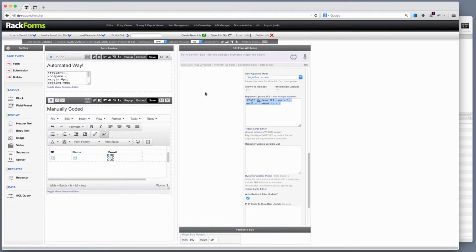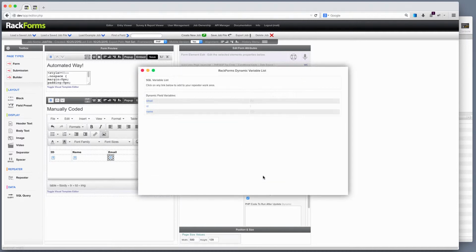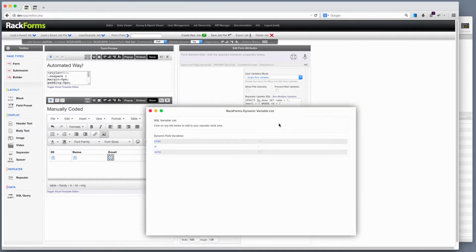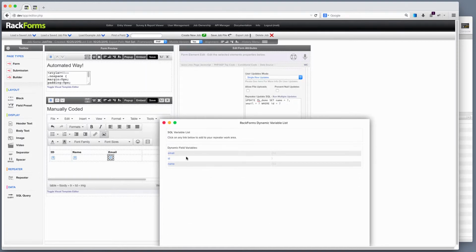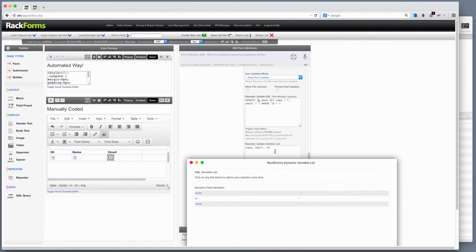However, this still won't quite work because we do need to tell RackForms what these question marks actually stand for. And we do that using the update variable list right here. Now this is a little bit less code intensive. I know that I need the name, email, and ID fields from this form. So I'm just going to click on dynamic variable picker. And again, I know that I need name, email, and ID. So I'm just going to click on those in that exact order. Name, email, ID. And behind the scenes, literally behind that guy right there, I've been adding those in just like this. Let's watch that one more time.